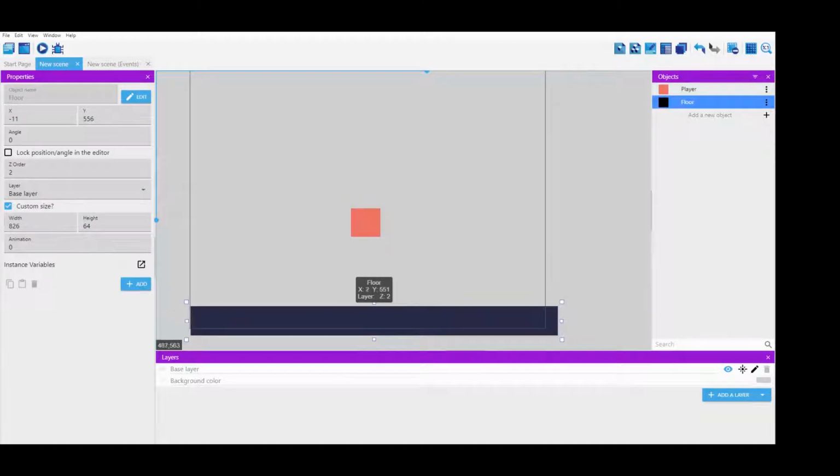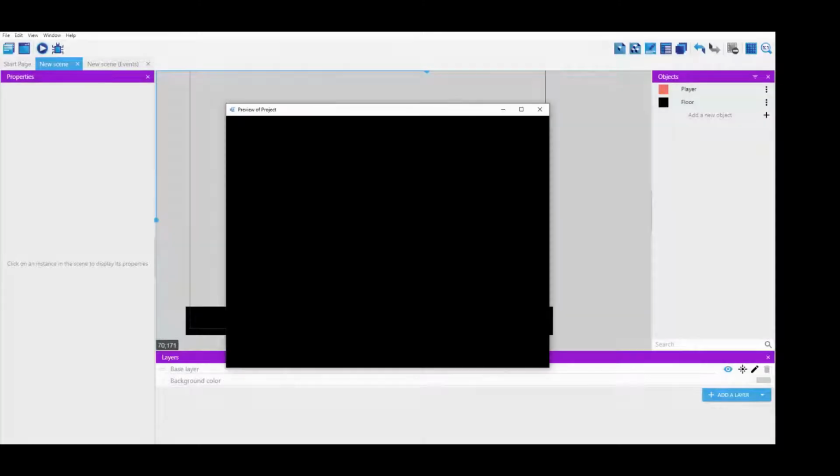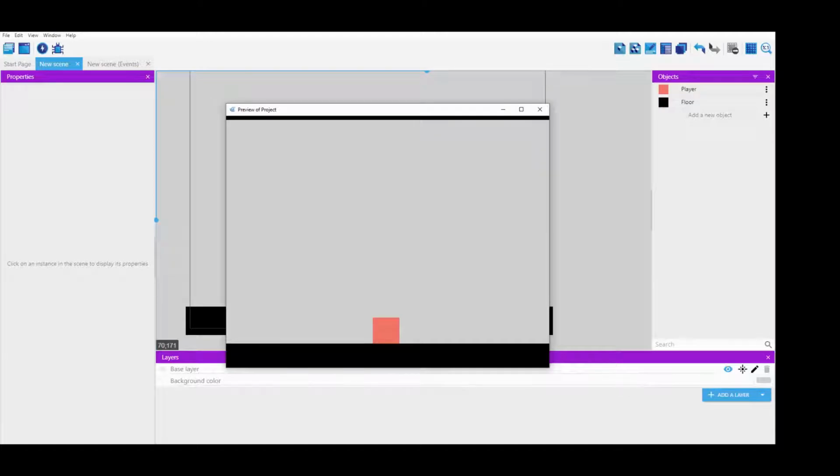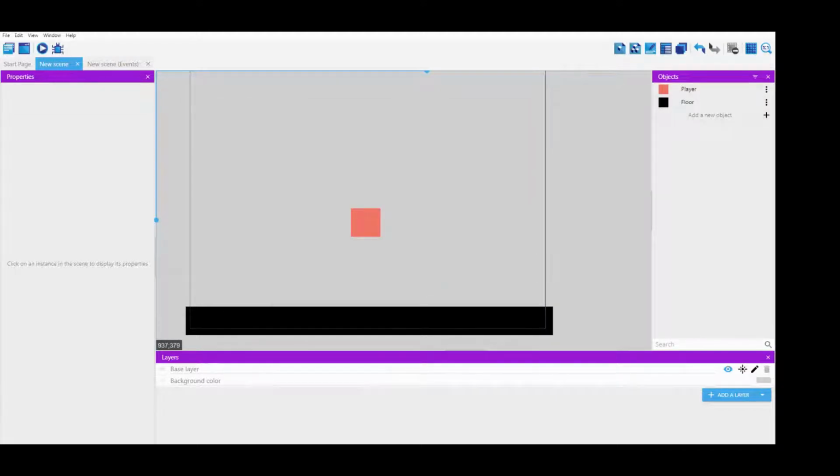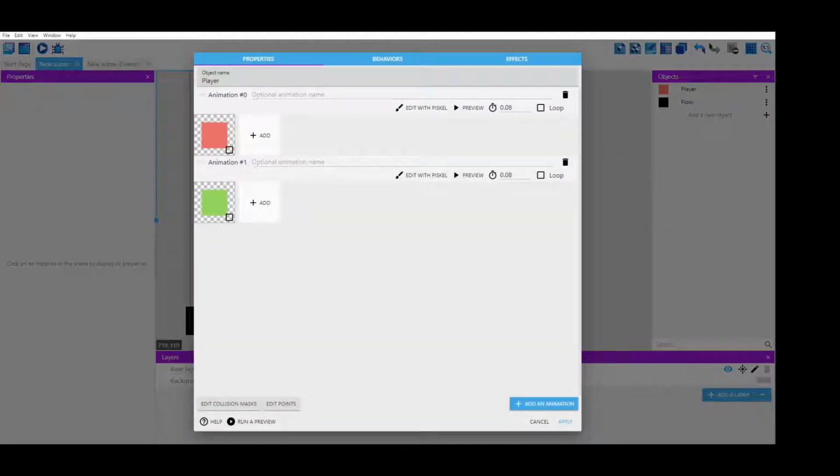Now if I go to the platform and click apply, we have this as a platformer character and this as a platform. Now let's go ahead and preview, and as you can see, it has gravity, and I can actually move right and left, and I can even jump if I want to. Cool.